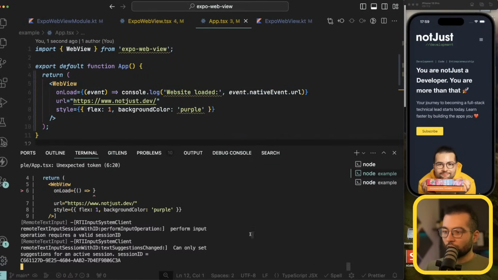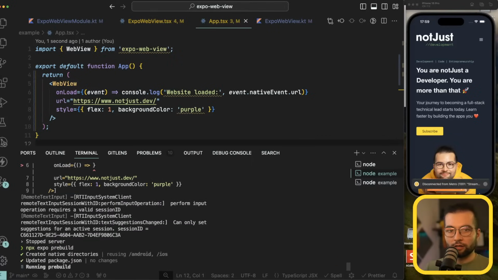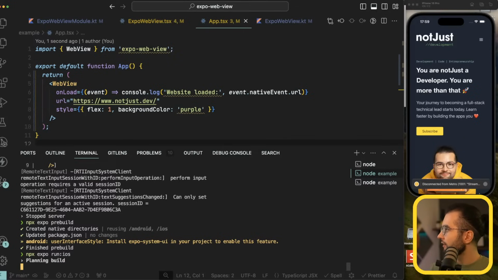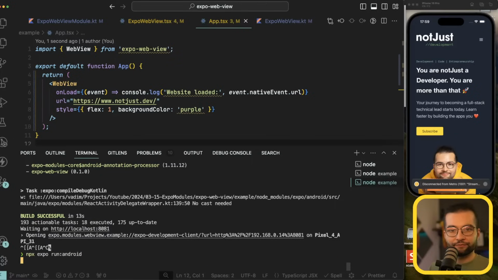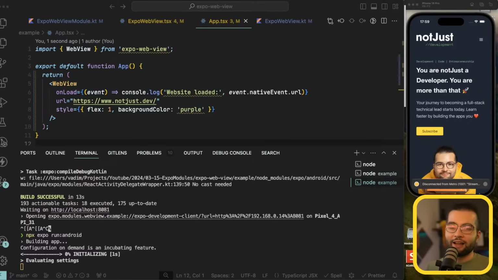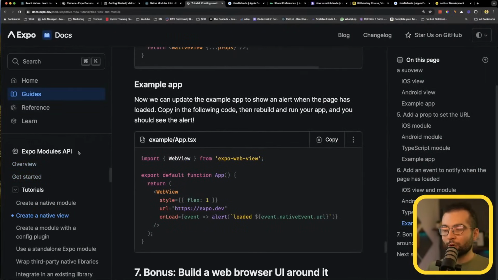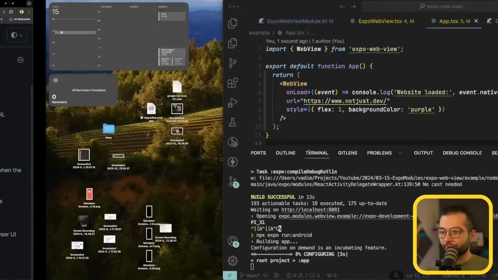Now let's try to rebuild and run our application again. For iOS first, and here for Android. Dominic, we are learning Expo Modules API, writing native modules for React Native application using Expo Modules.